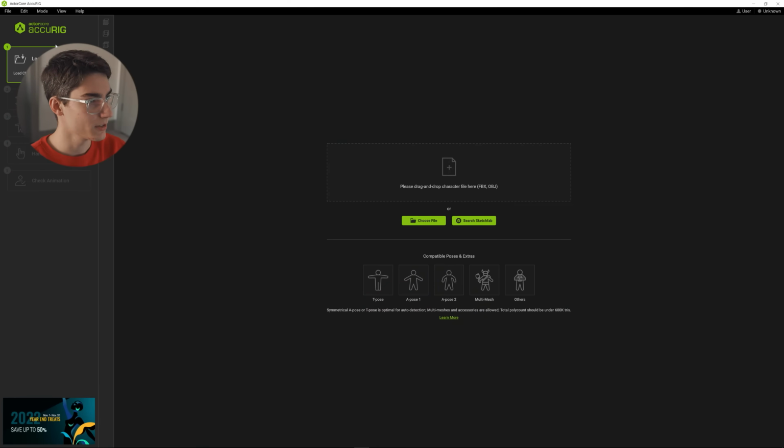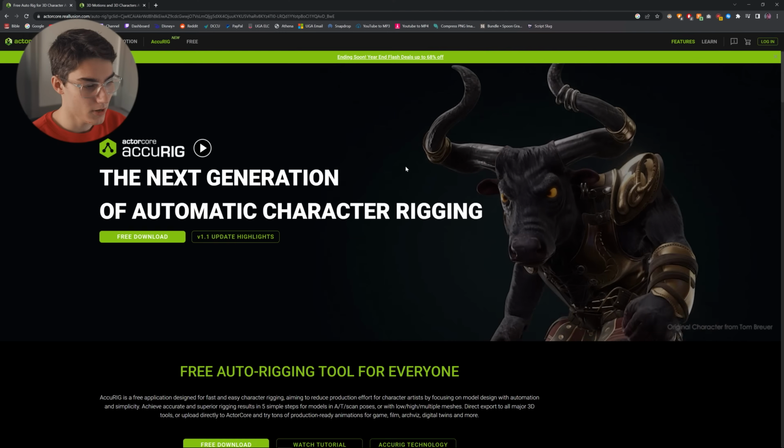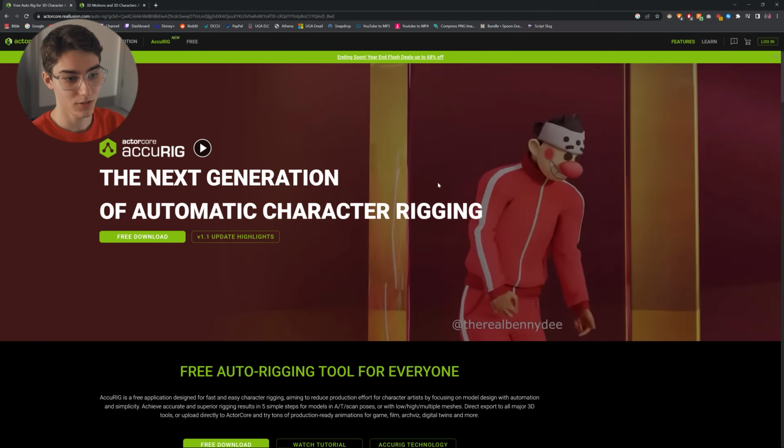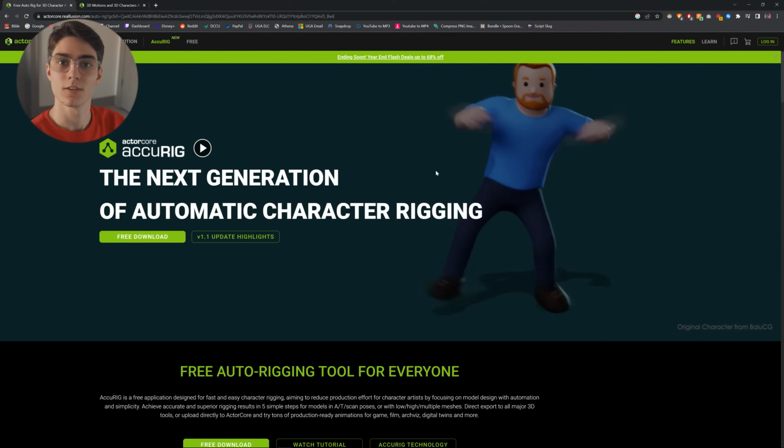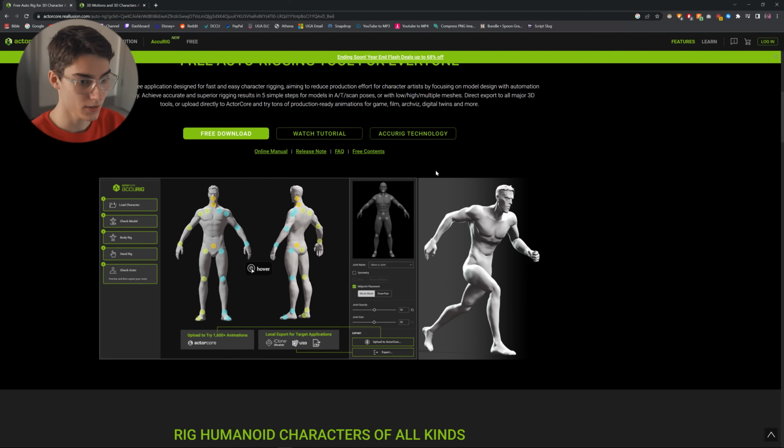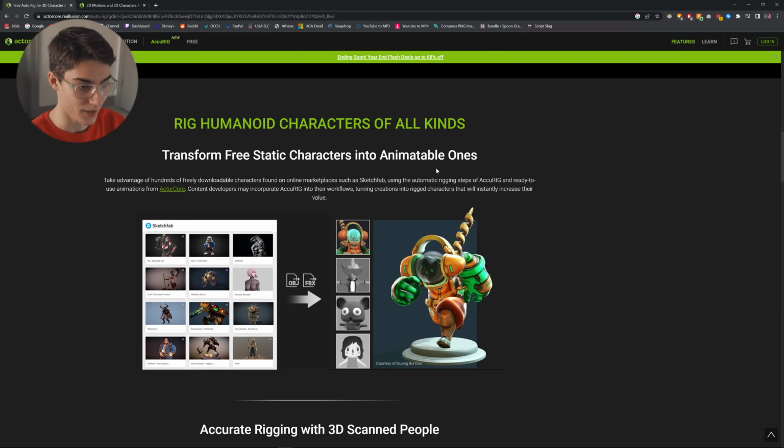Once we have your model exported, it's time to open up AccuRig and automatically rig a skeleton to it. So we're just going to open up AccuRig. You can see right here, Actorcore AccuRig. Actorcore lets you automatically rig any sort of 3D character you can imagine or want to rig. And it's really intuitive, really fast, really easy.